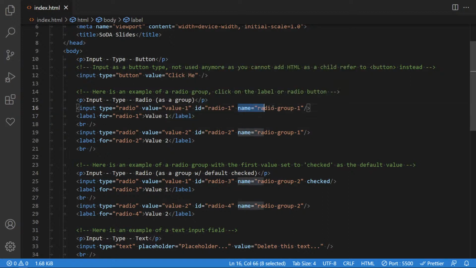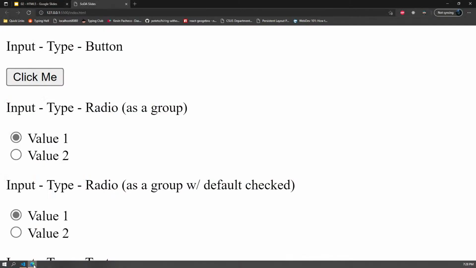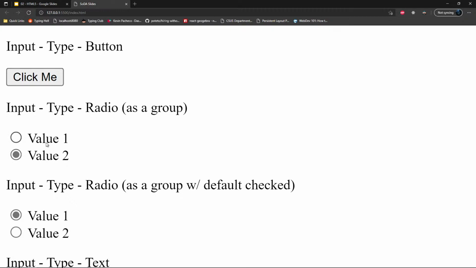Okay, and then a name. So in order for these radio inputs to be grouped together, they must have the same name. So name radio group 1, name radio group 1. These are part of the same group. Okay. So that's how we're able to group these radio buttons, is like this. You just follow these rules, and this is how you can have a group of radio buttons. And in the labels, again, totally optional, but highly recommend it in order for us to know what the heck you're talking about, value 1, value 2, and this is how you group them up.